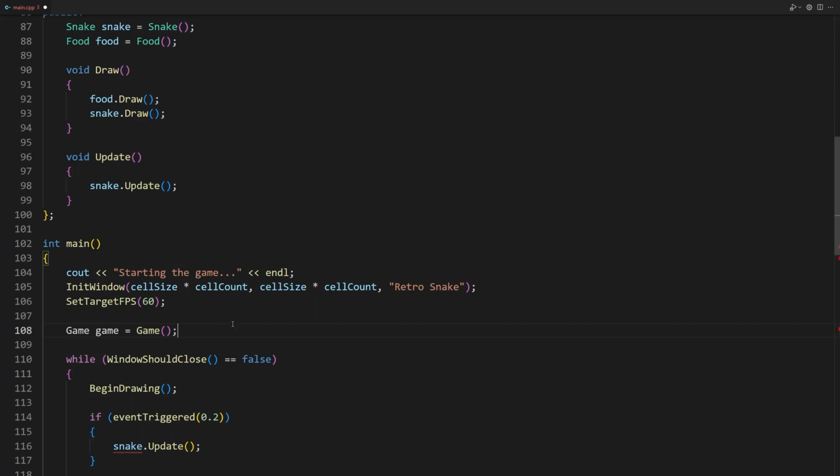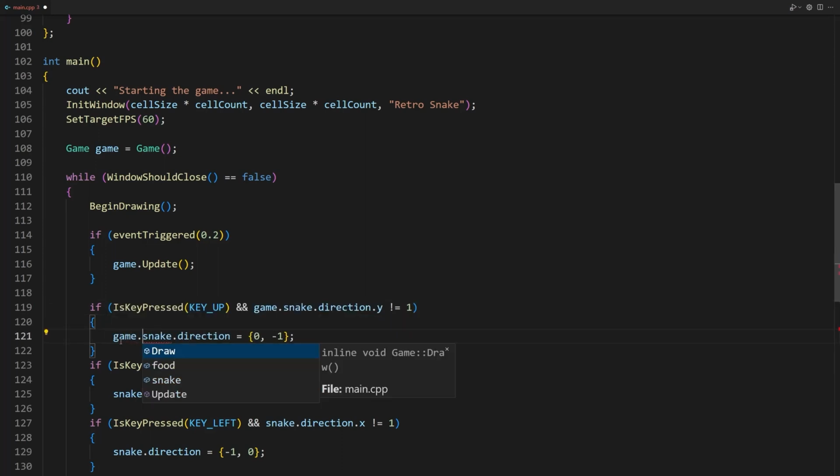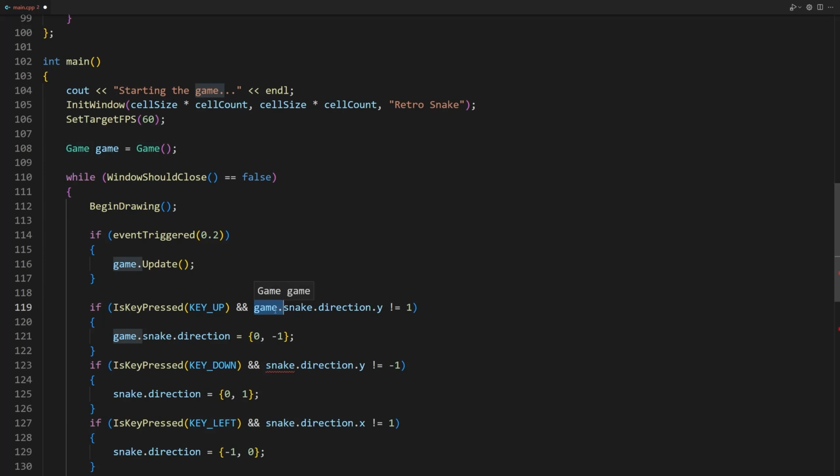Now inside the game loop we have to make some modifications to the code. Here, instead of snake.update, we need to call the update method of our game class. So we type game.update. Also here, where we check for user input, we need to access the snake object of the game class. So we type game. here and here. We do the same for all the other if statements. It will take me some time.